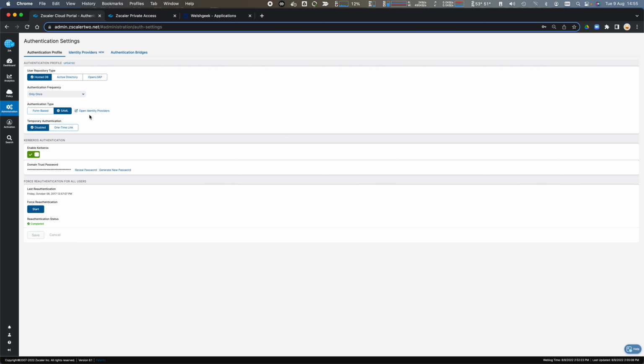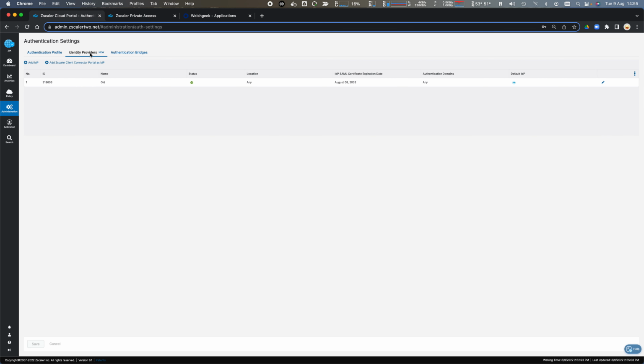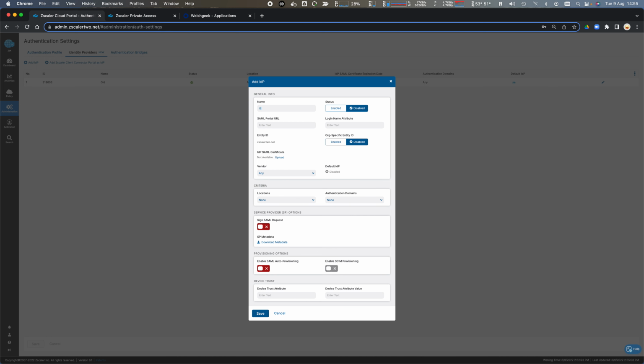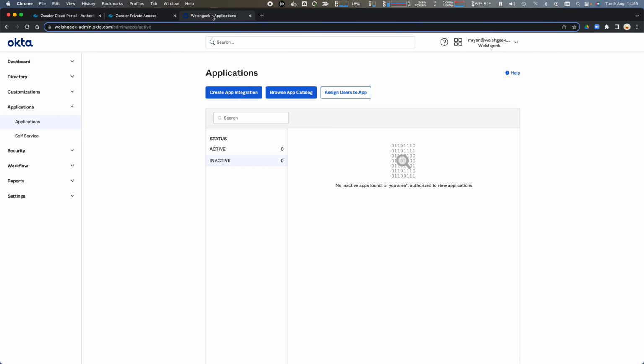And then we go to the identity providers. So we come to identity providers here. I click add IDP, and I want to add another IDP for a subset of users' locations. I'll delete this old one once I'm finished. So I click next. I'm going to call this one Okta, and then we're going to pause there briefly. I'm going to come across to Okta.